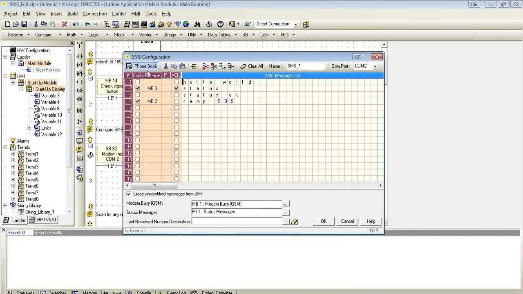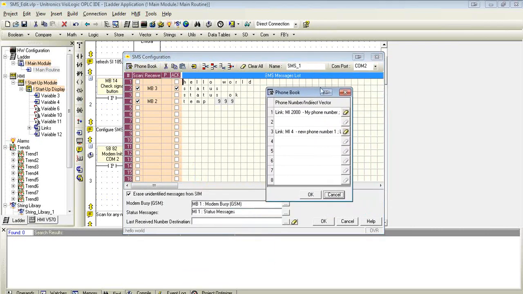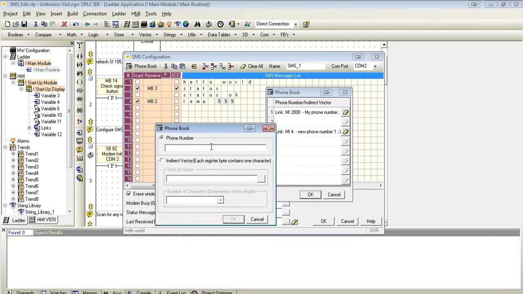First thing I should point out here, this button up top, the Edit the Phone Book. We can type in a static phone number to add to our phone book here. Usually you want to add the 1 in the beginning. Or we can use an indirect.